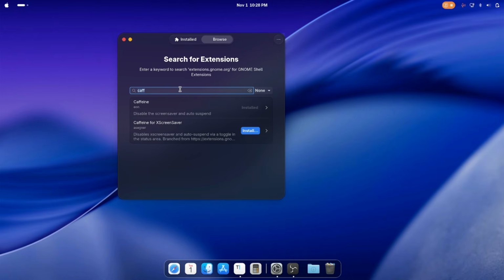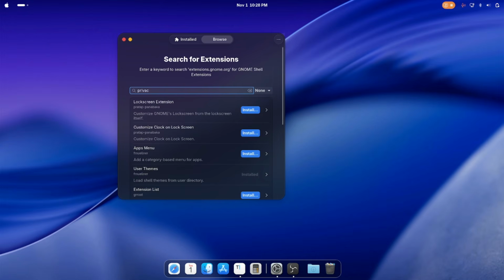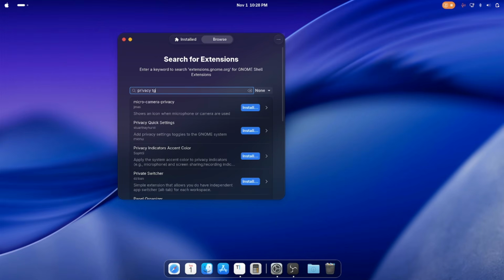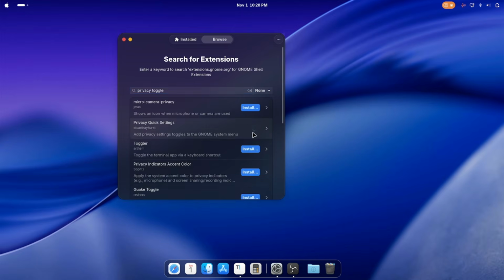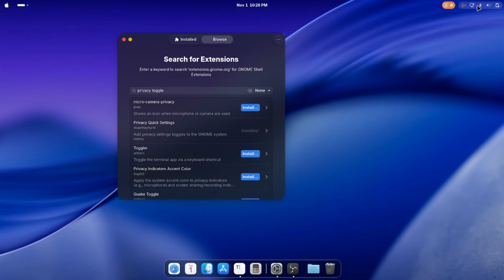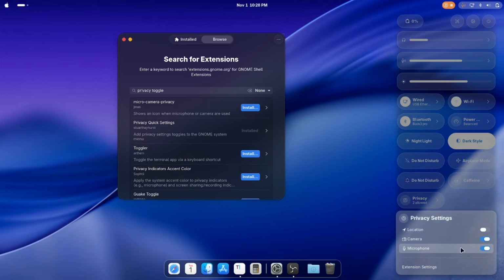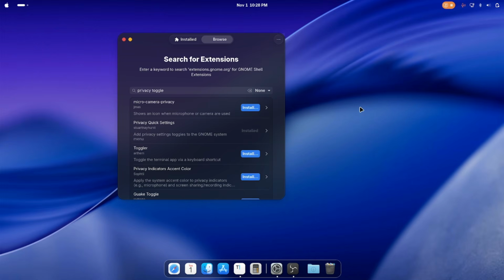And then this extension is actually not in the list, but it's optional. Type Privacy Quick Settings, this one, and it's going to give you quick settings for the privacy toggles to allow your camera, location and stuff. So this is a very good extension.